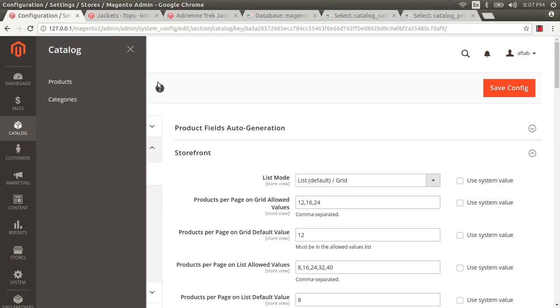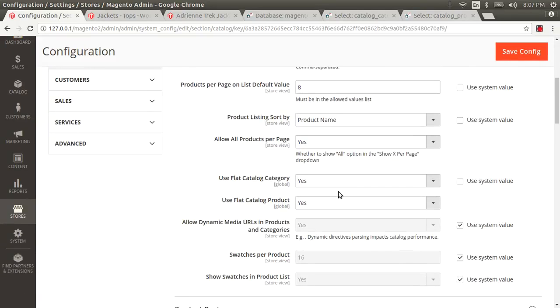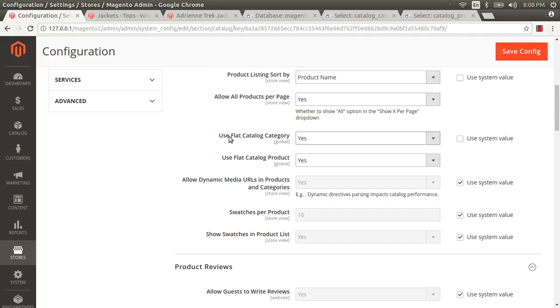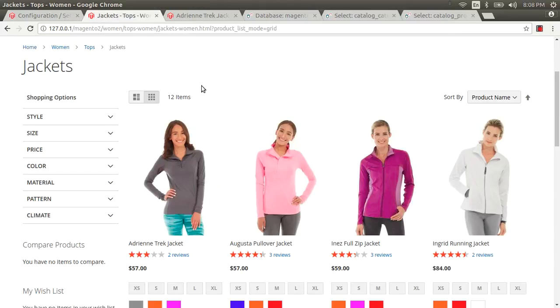So this is a very good example for performance on your website. This is the way to enable category flat data and product flat data. This is a speed performance technique.